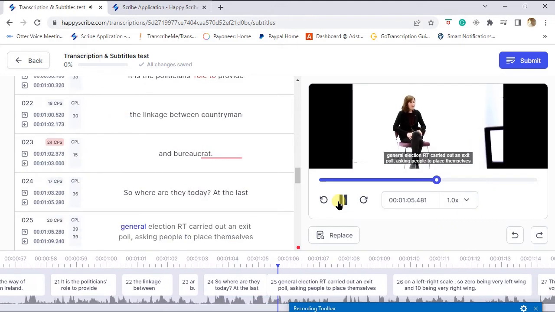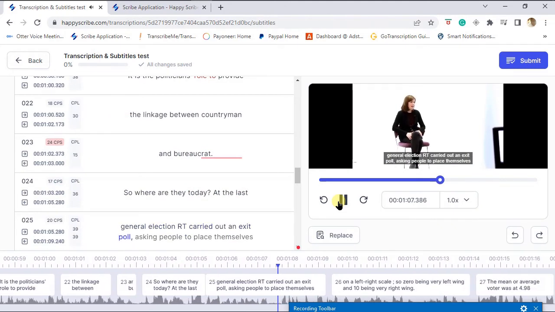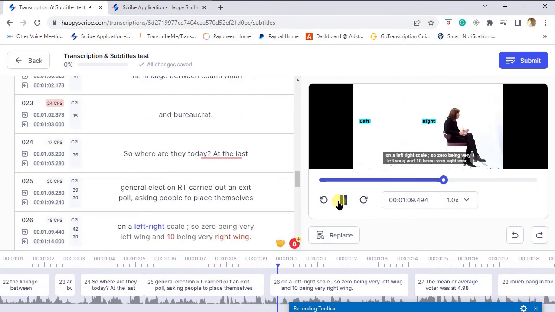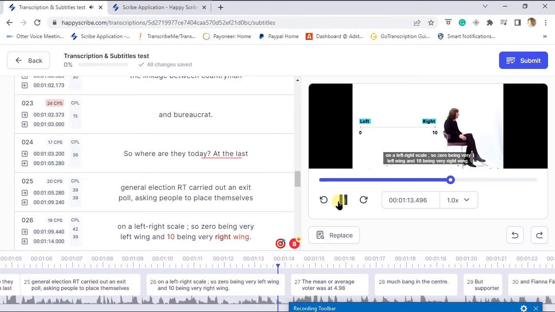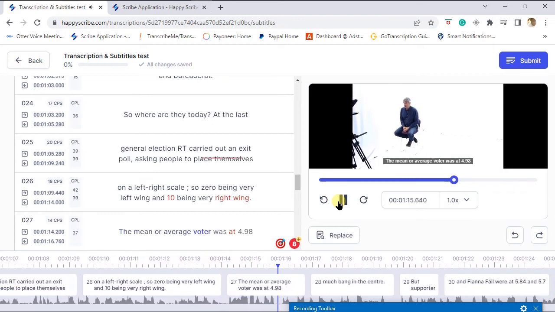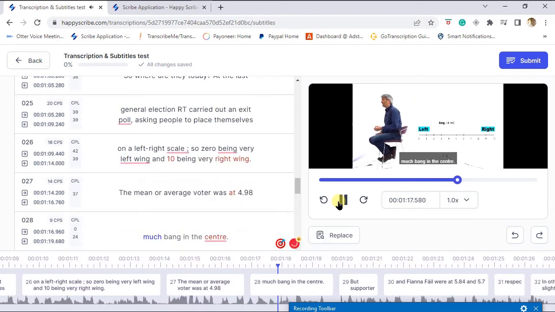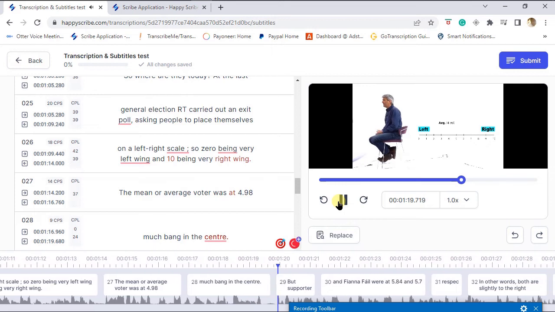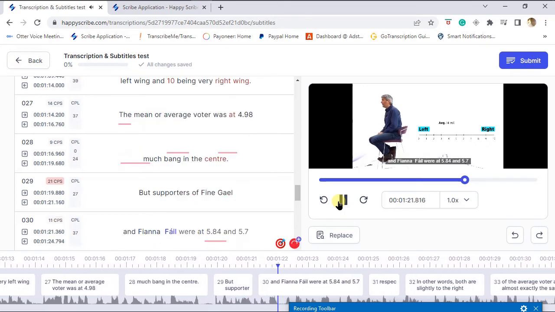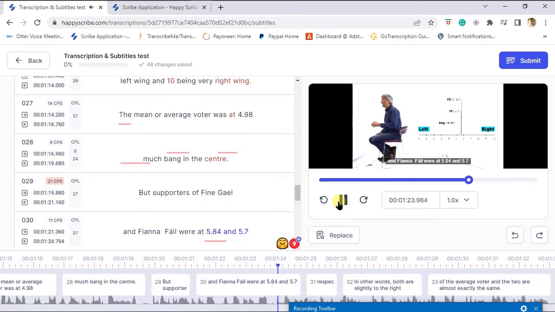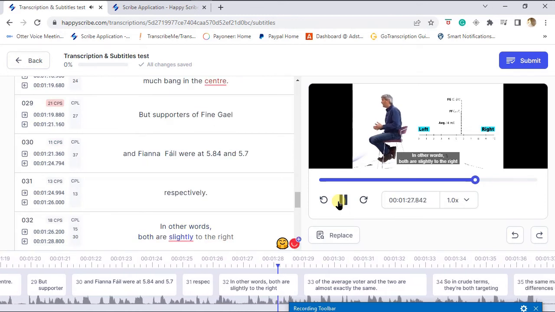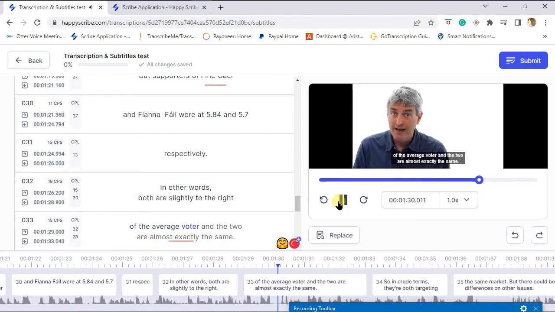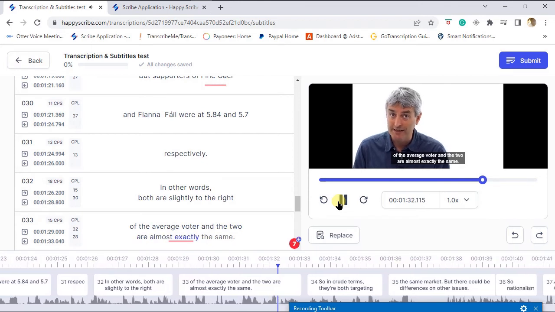At the last general election, RTE carried out an exit poll asking people to place themselves on a left-right scale, so 0 being very left-wing and 10 being very right-wing. The mean or average voter was at 4.98, pretty much bang in the centre. But supporters of Fine Gael and Fianna Fáil were at 5.84 and 5.7 respectively. In other words, both are slightly to the right of the average voter, and the two are almost exactly the same.